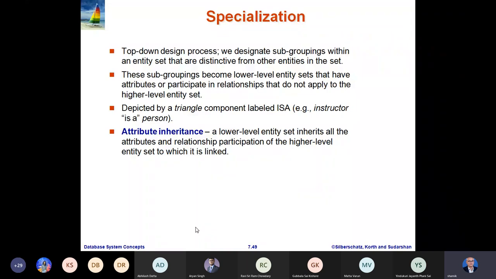In a top-down design process, we first focus on specialization. We designate subgroupings within an entity set that are distinctive from other entities in the set. We'll take some examples. The subgroupings become lower level entity sets, and they have attributes or participate in relationships that do not apply to the higher level entity set. Specialization is depicted by a triangle component labeled "is a", a relationship which you have also studied in object oriented design.